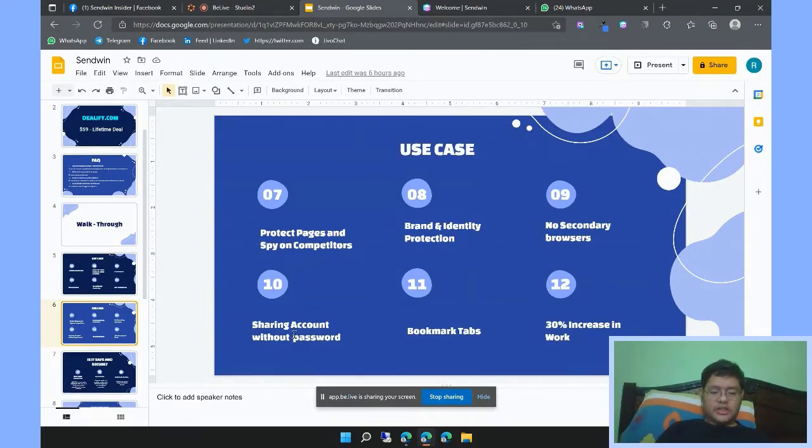Then, sharing accounts without a password. We also have this incredible feature that will help you share an account with your friends without sharing your email or password. We will show all this in our tutorial page.